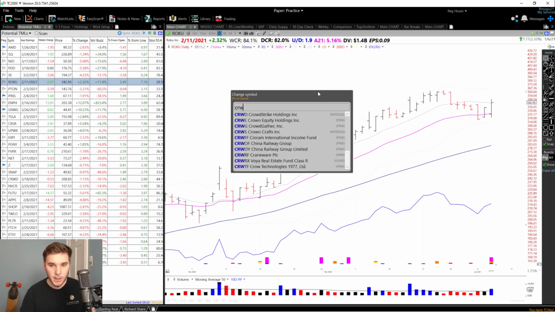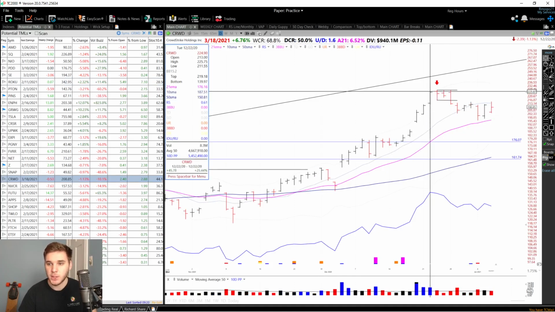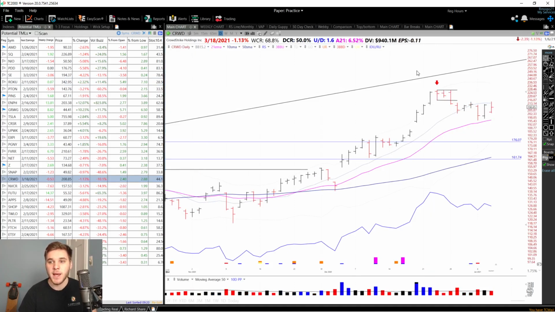If we've got CrowdStrike coming up here, you can see that right here, it was quite extended from the 21 EMA, about 25%. So that tells me to be ready for a potential pullback, which we had back to that key moving average, which is another potential buy opportunity. So that is the percentage above the 21 EMA.